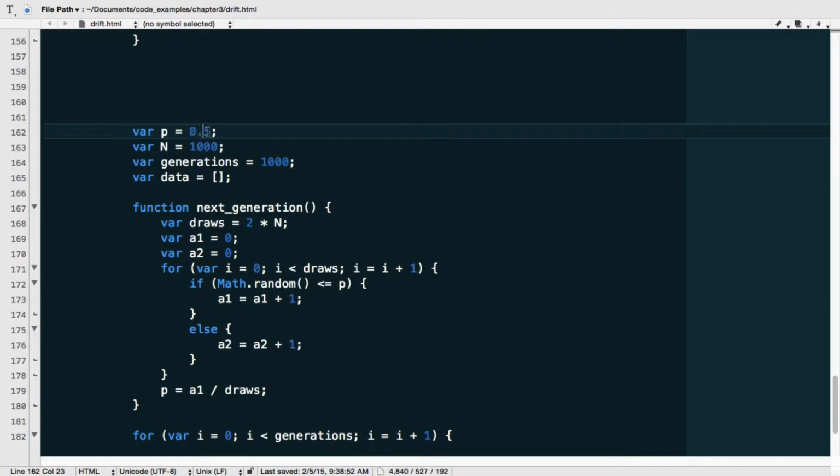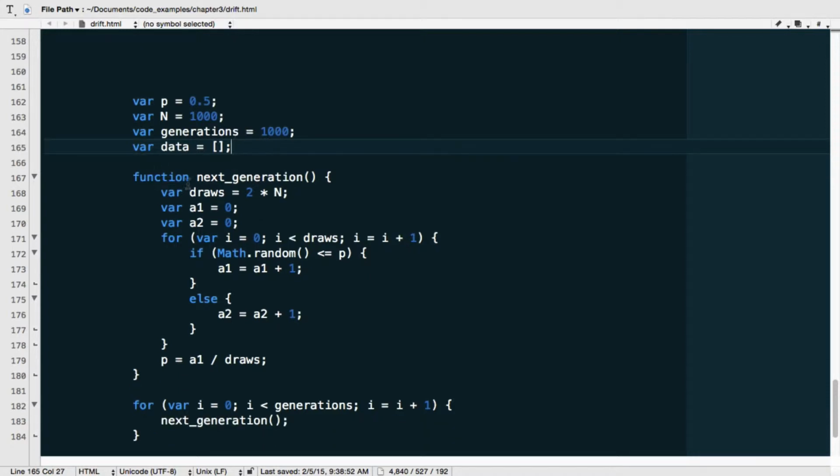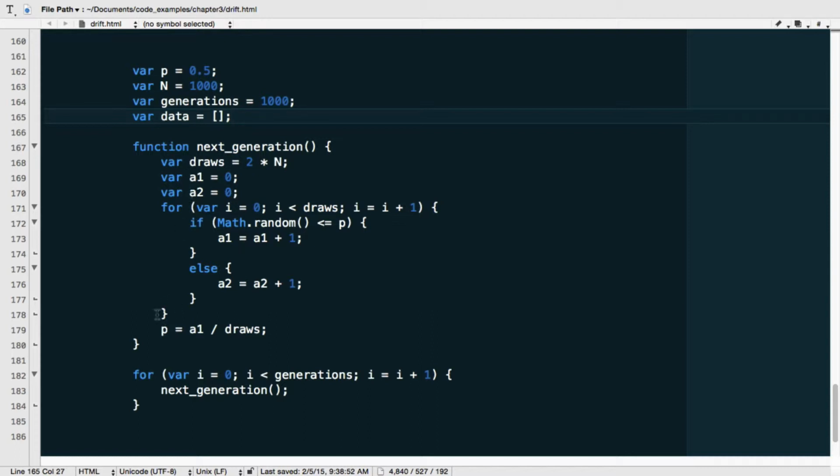So this variable here contains a numerical data point 0.5. This variable here contains a numerical data point 1,000, and so on. In data, you can store many data points. So that's the concept of an array. It's a data structure that allows you to store many values, not just one. And again, don't worry about this. We'll be talking in great detail about arrays in the next video. So what we're going to do here, right? Here we calculate P for every generation.